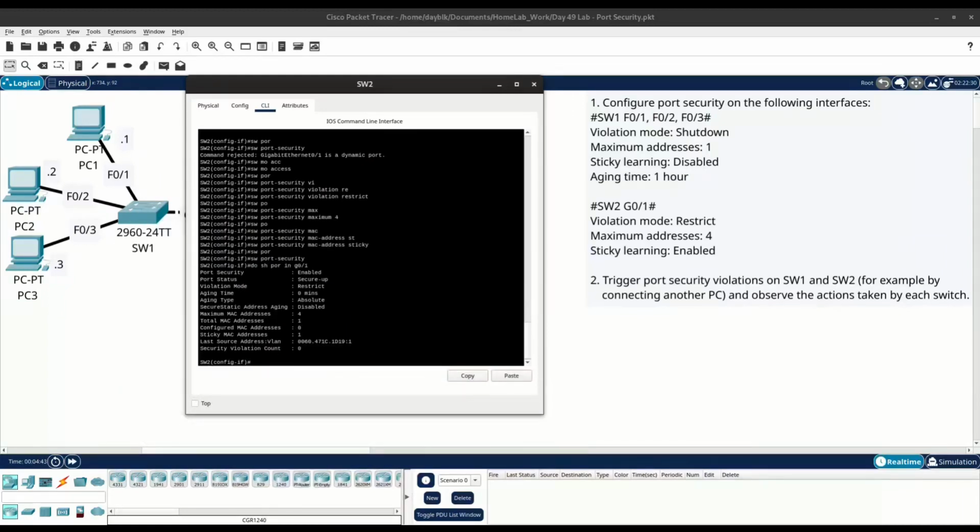With these settings, Switch 2 has a different security posture compared to Switch 1. It allows for more flexibility with a higher maximum address limit and restricts unauthorized traffic instead of complete shutdown. Sticky learning adds an extra layer of convenience by remembering authorized devices. Let's put Switch 2's security to the test. First off, we want to verify that Switch 2 can learn the MAC addresses of authorized devices that connect to its port.